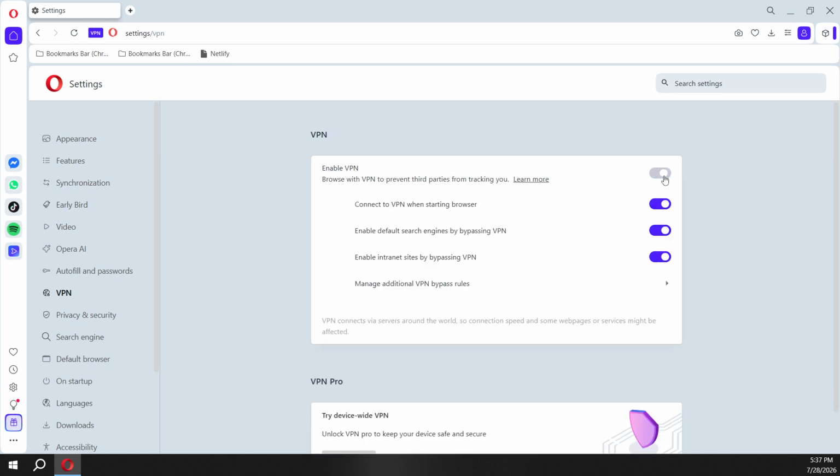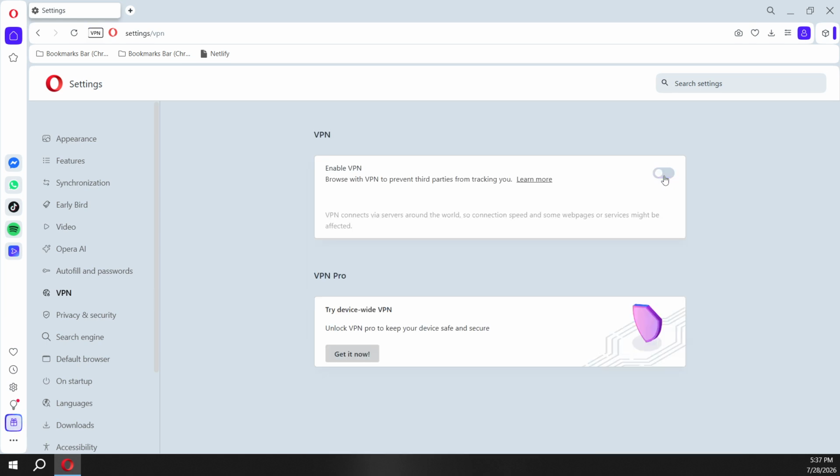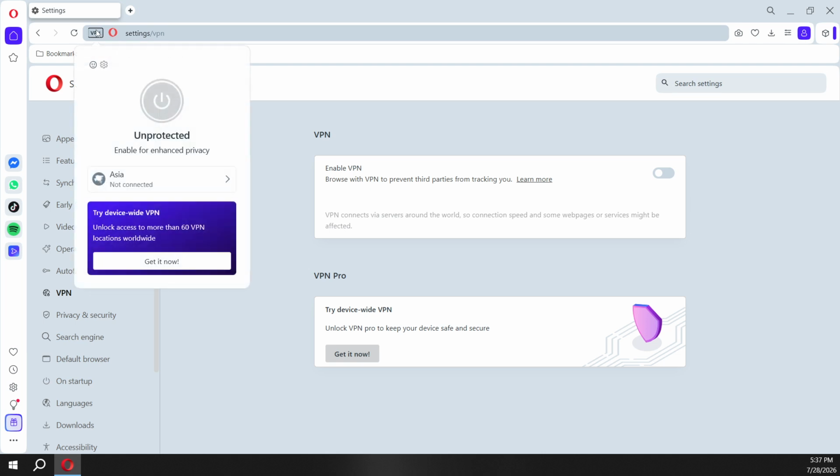Also, disabling Opera's VPN can improve page load times and ensure websites show your true region, which helps with local search results and services. If you change your mind later, you can come back to the same VPN section in Settings and toggle it back on.